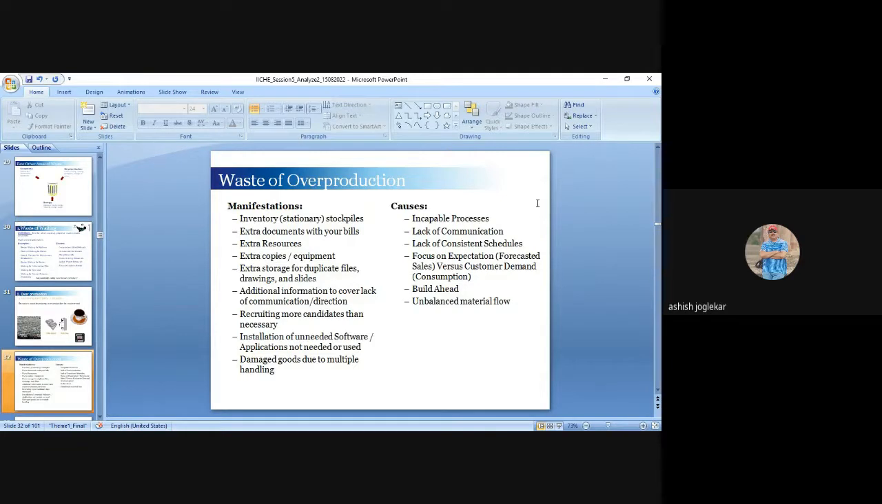Recruiting more persons than required, and unneeded software. If you see your mobile, you will have hundreds of apps downloaded. Nowadays smartphones also give you an alert: if you have not used this app for 10 days, can you put it to sleep or uninstall it? It is actually a waste. Sometimes you get a recommendation from a friend, 'Hey, it is a good app, download it.' But we don't use it for a long time. That is a waste. You are eating up the mobile space, due to which some other apps are not working properly. So it is a waste.